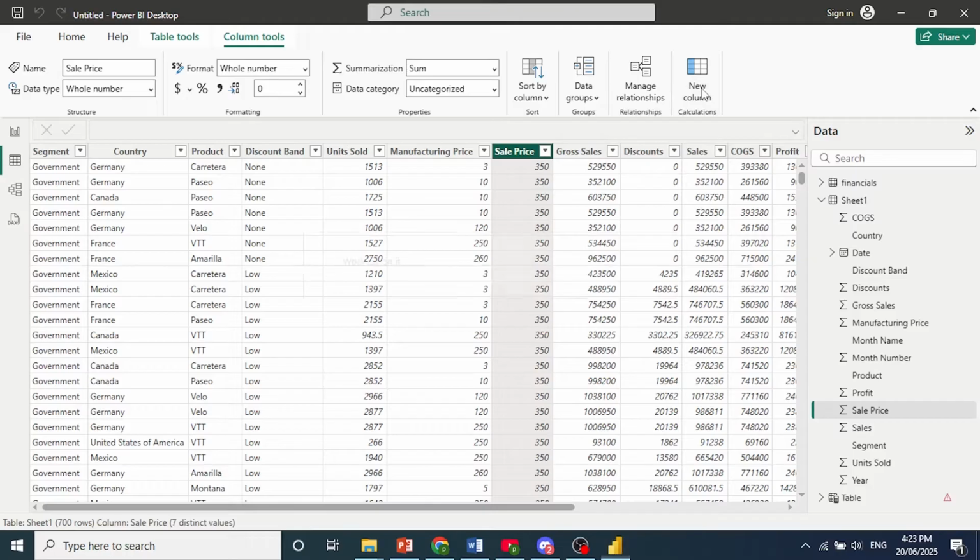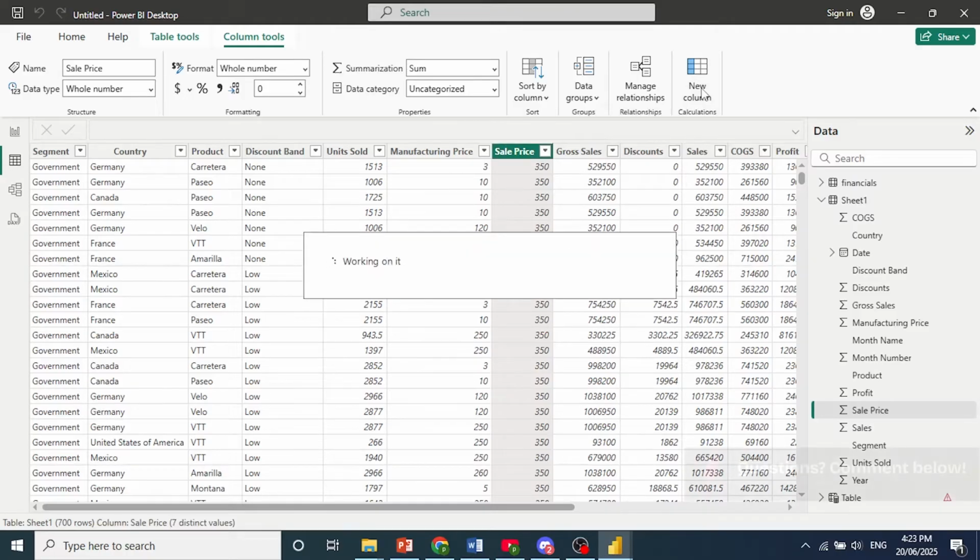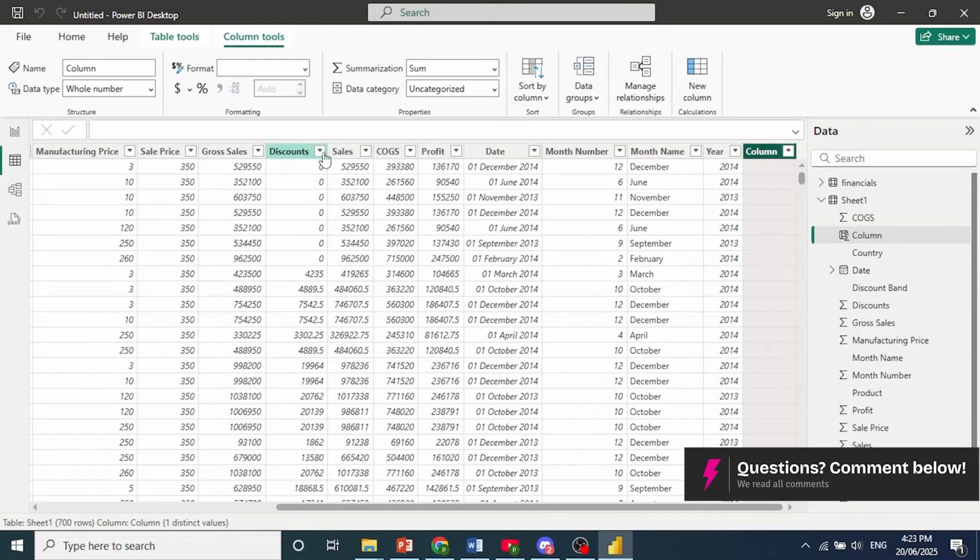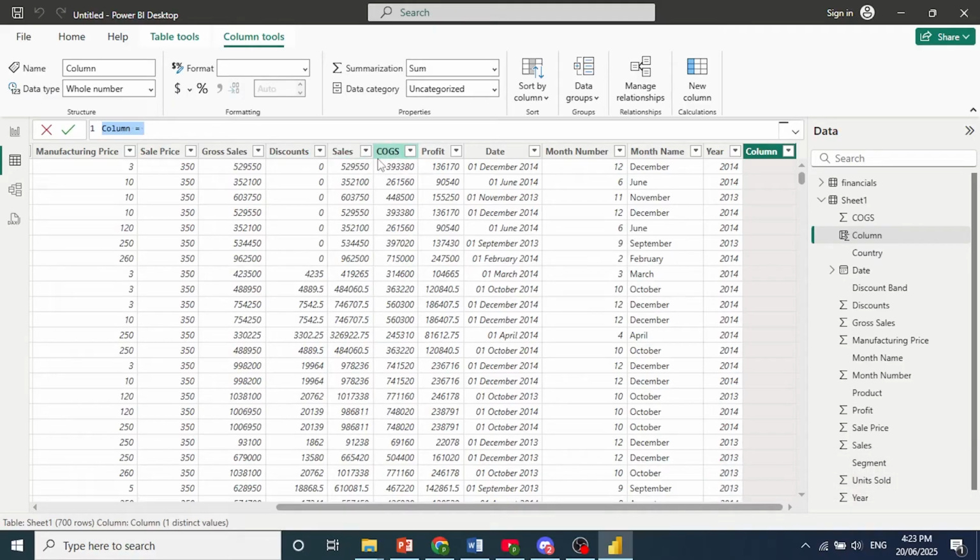So let's say for this example, we have sales and we have cost of goods sold. So I will go ahead and make gross profit. Okay, so we'll rename this column. We'll name it gross profit. Okay, so there we go, gross profit. And I'll remove this column part.